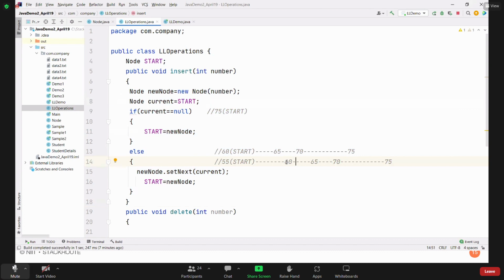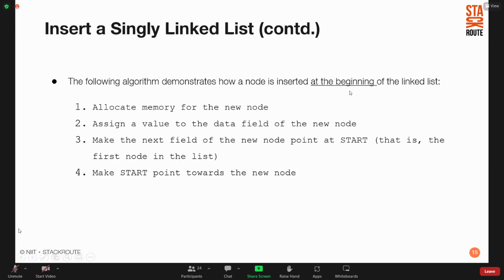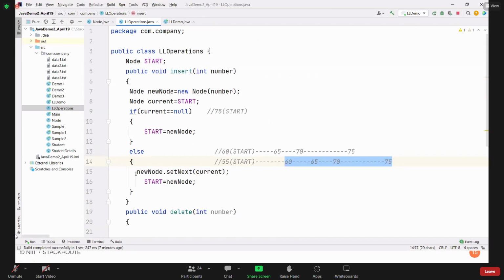Correct. Your interpretation is correct. Remaining all connections and addresses remain as such in the memory. We need to modify the code according to the insertion position. Make the next field of the new node point to the start. Next field of the new node pointing to the start. And make your new node the start node.